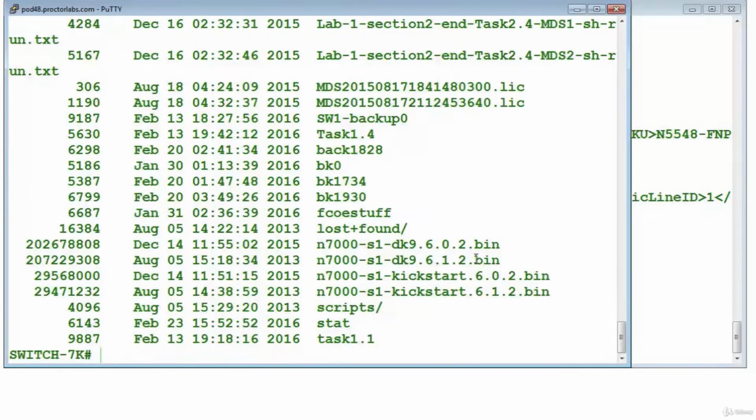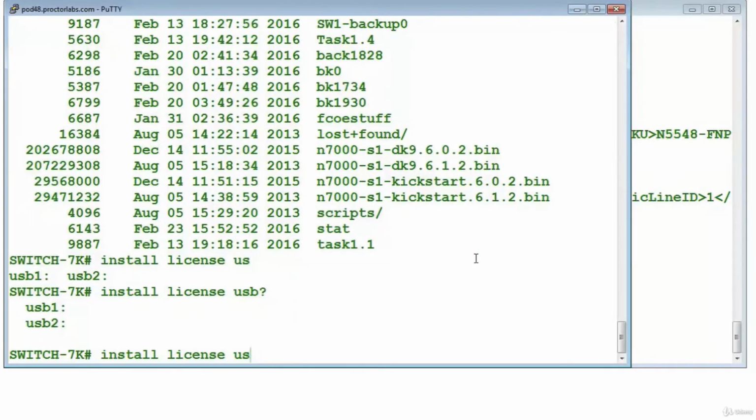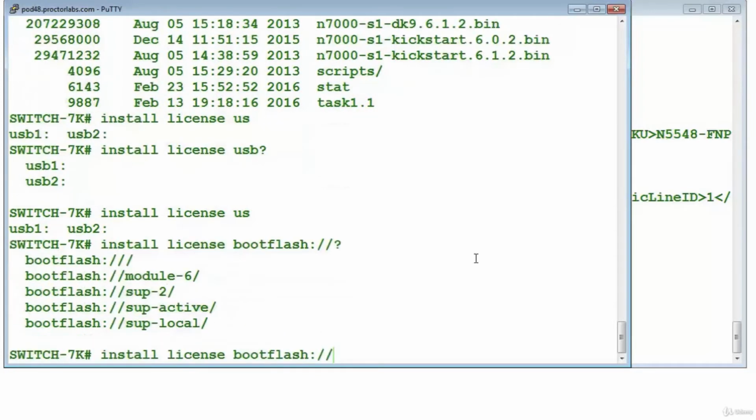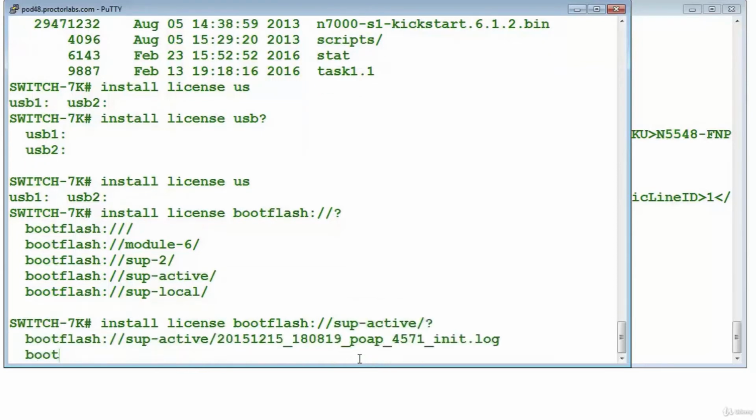It's very simple. Command is install license. Give the path. Is it bootflash or slot0 or USB 1 or 2? I have bootflash:// and then question mark. You will see sup-local, sup-active. It means the supervisor engine where I am right now. Local is also the same, both are the same. I'll use sup-active. Now question mark.